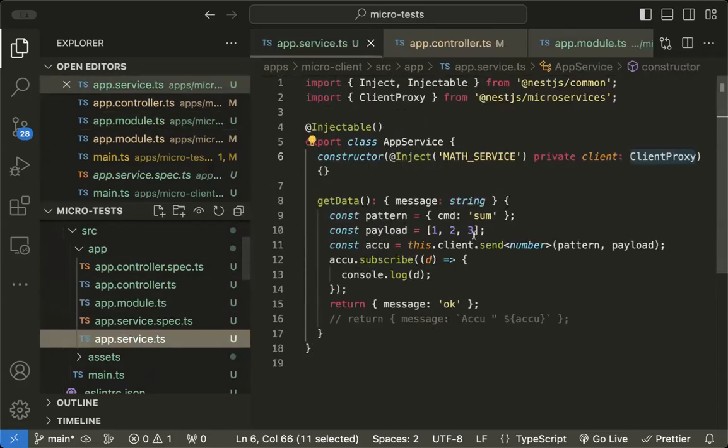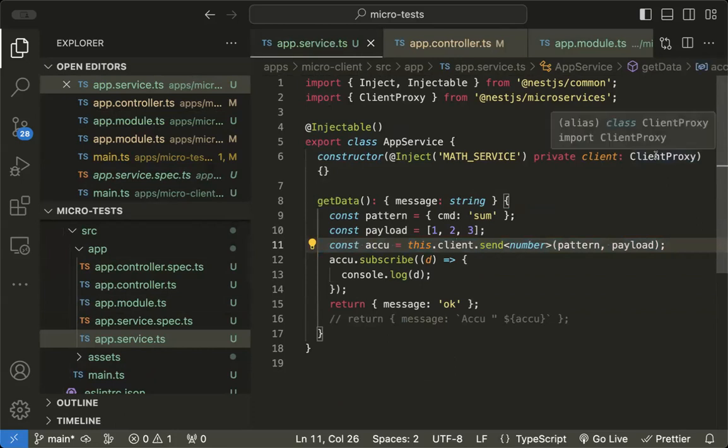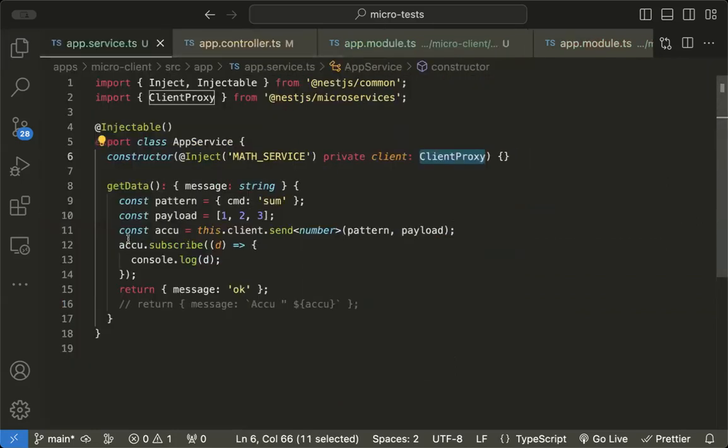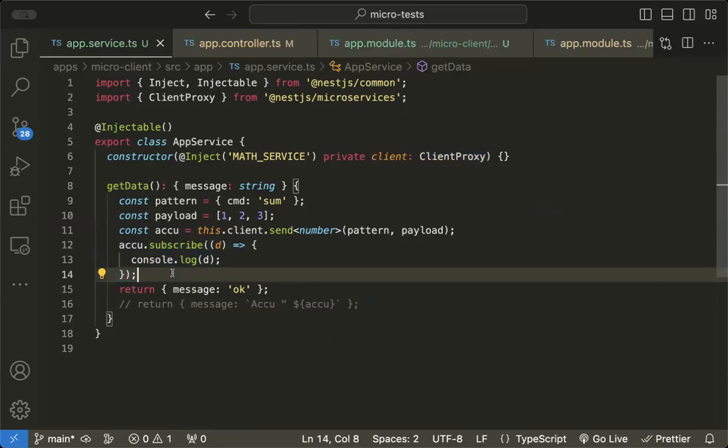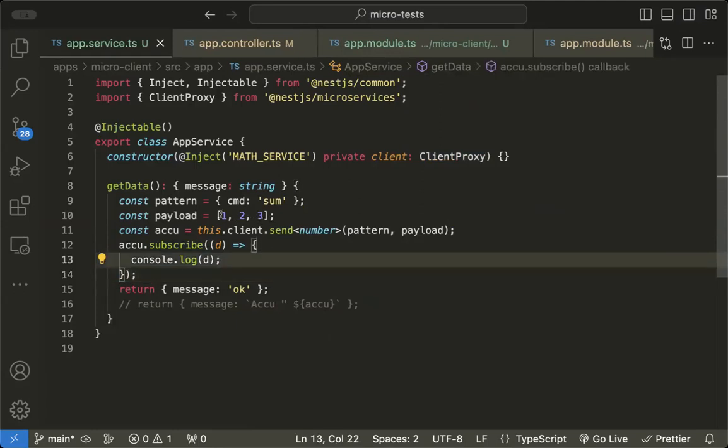What I have done is I have called the Math service using this client, and I have shown the value in the log. You guys can see it is showing a 6 in here. So 1 plus 2 plus 3 is 6. That is calling the service and it is getting back the details.